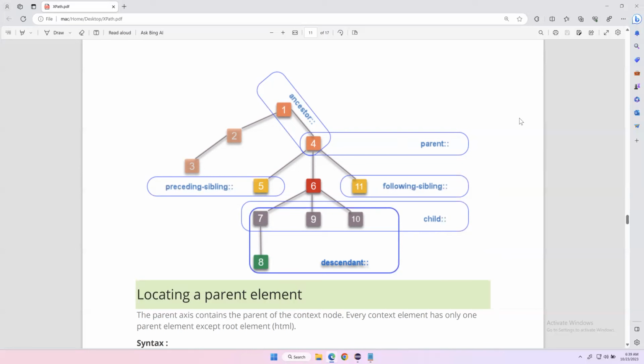We need to understand some terminology, like what is self node, what is parent, what is child, what is following, what is sibling. These are the terminologies we need to understand first. If you understand this, we can easily use those options. Let me just try to explain this.